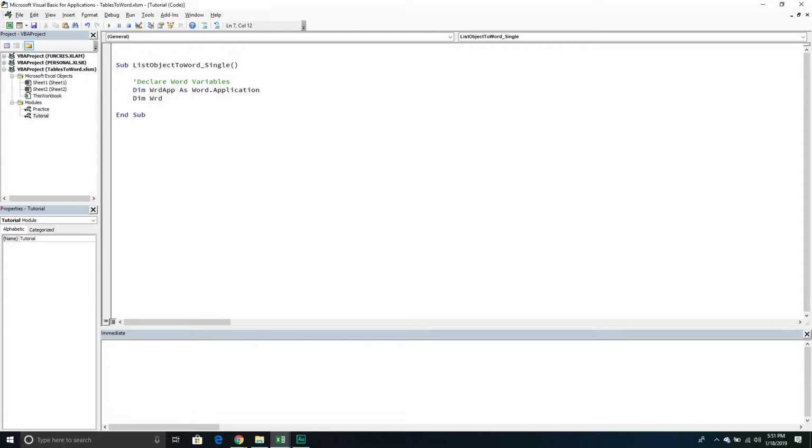So we want a document. We can think of a document as like a workbook in Excel. And so we'll create a new variable called WordDoc. And this one will be a Word.Document object. So this is like an Excel workbook, but now we're in Word, so now we call them documents.